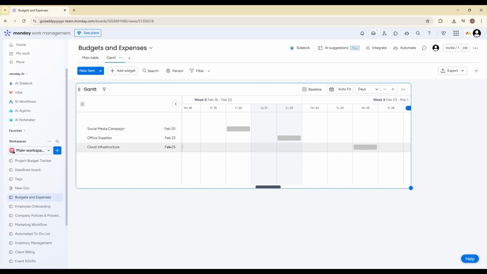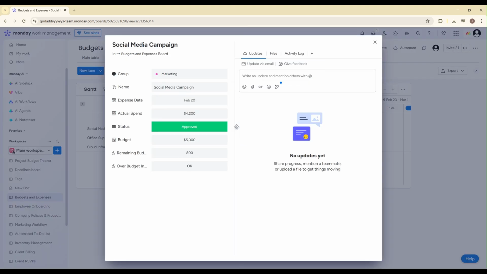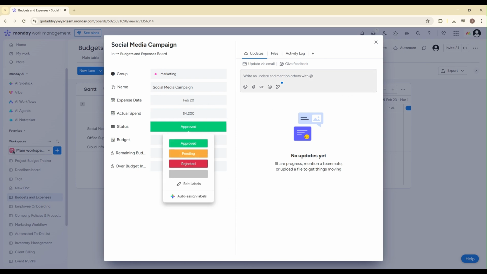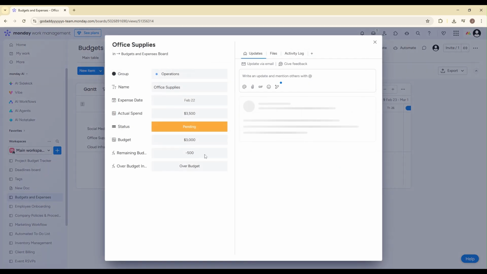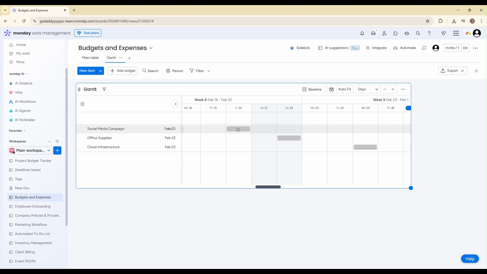Now let's talk about tracking progress. As work begins on a task, simply update the status column on your main board. For example, change a task from not started to in progress. When the task is completed, mark it as done. The Gantt chart automatically reflects these updates, often with visual indicators to show completion progress. This means you don't need to manually adjust the chart every time something changes. It syncs with your board in real time.